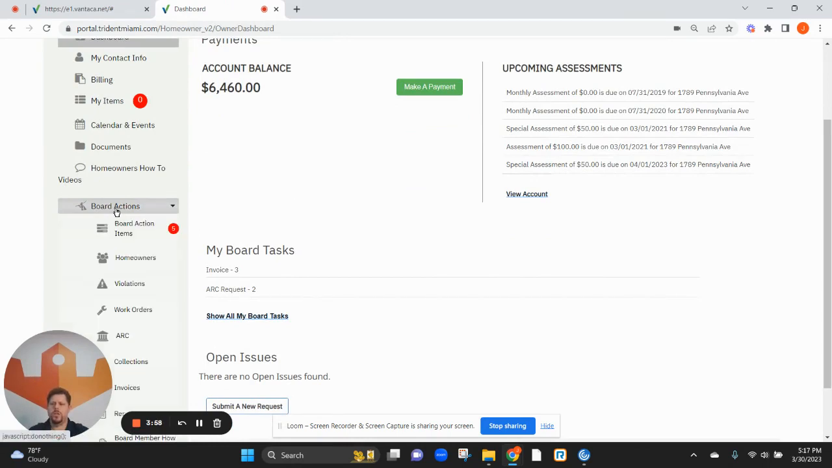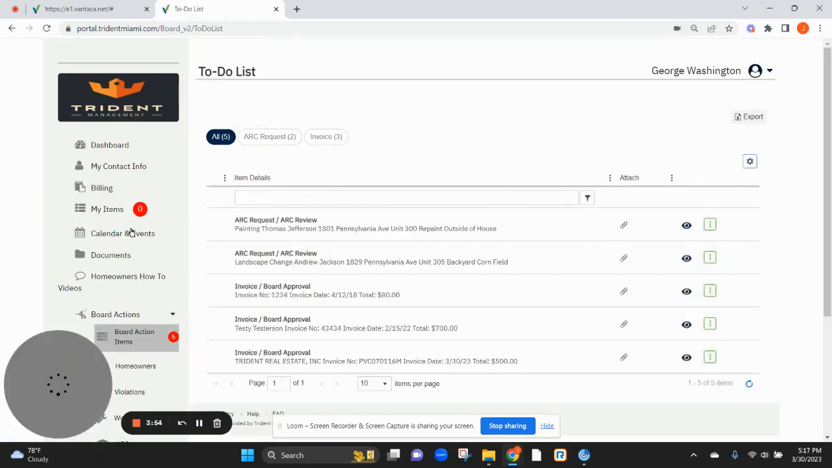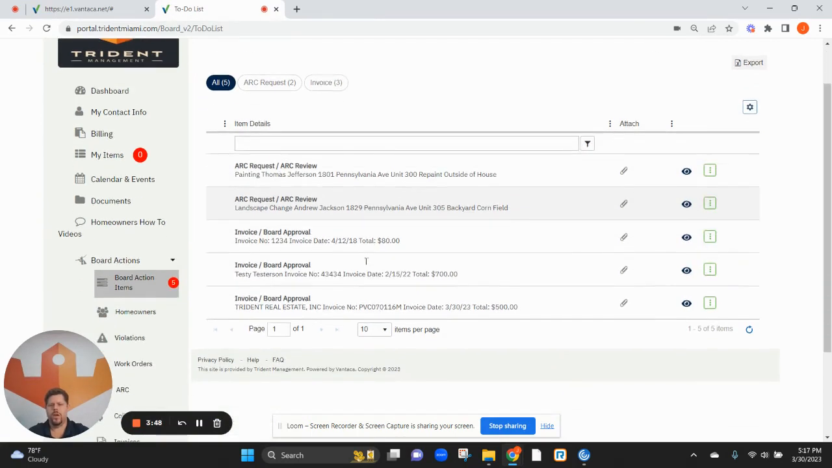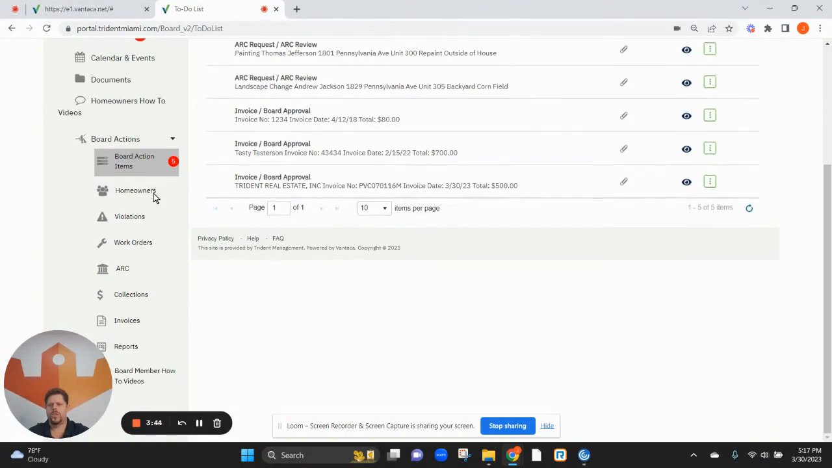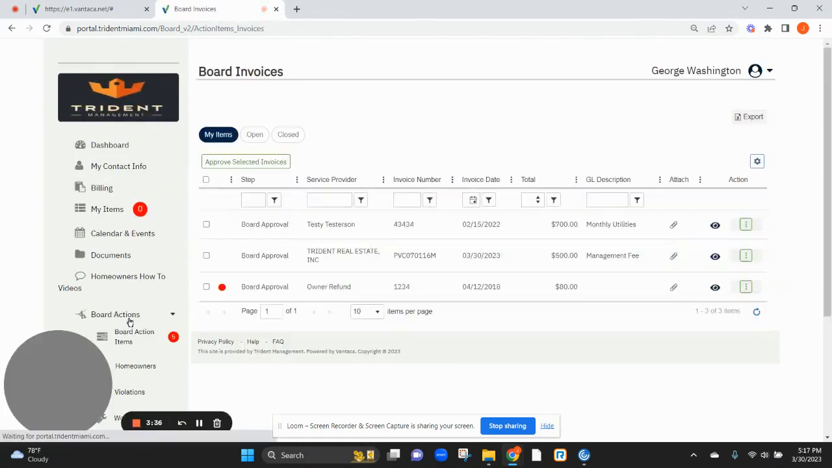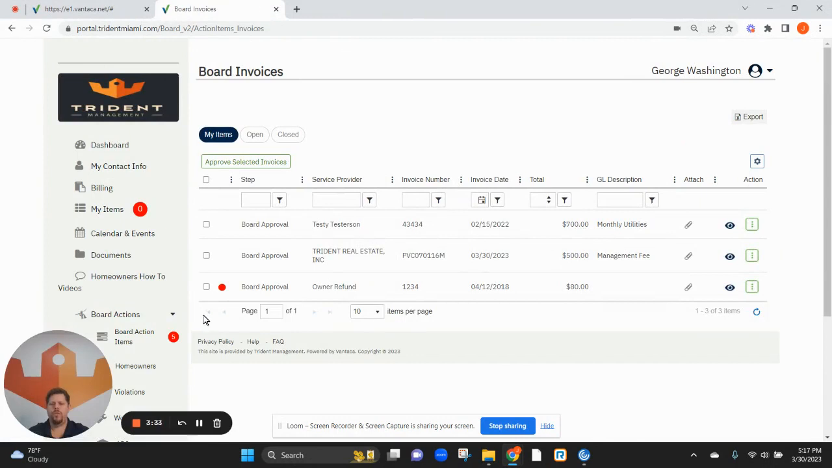In the board actions, you'll see all of your open board actions. George has a few architectural requests to review, and he's got some invoices. So that's what we're here to talk about today, right, is invoices. Rather than stay here in the board action items, we're going to jump down to the invoices tab, which is where you'll want to go to approve any open invoices you have. When you click on invoices, very similar to what you had before, you start on a summary page.